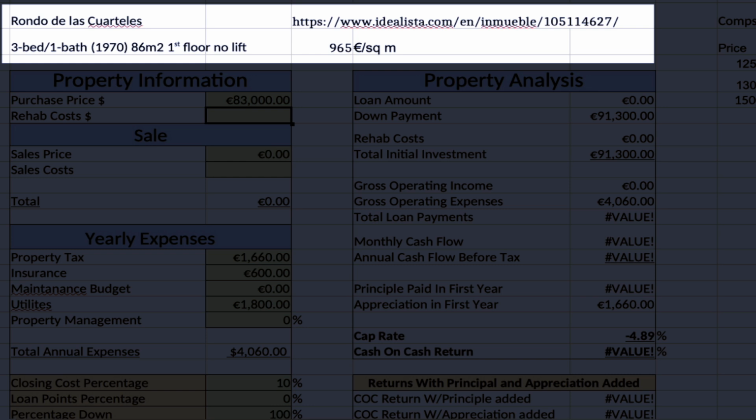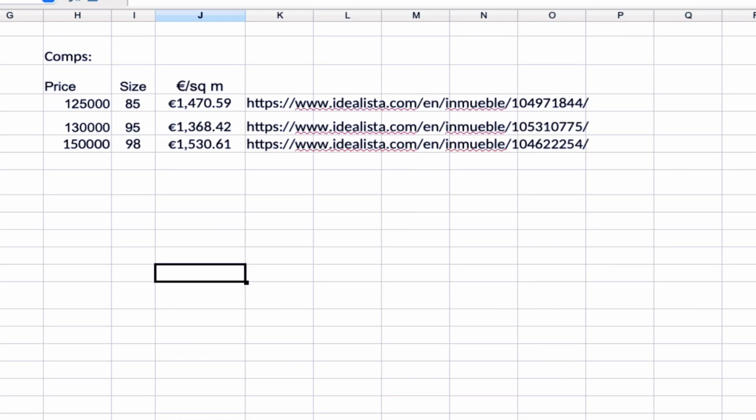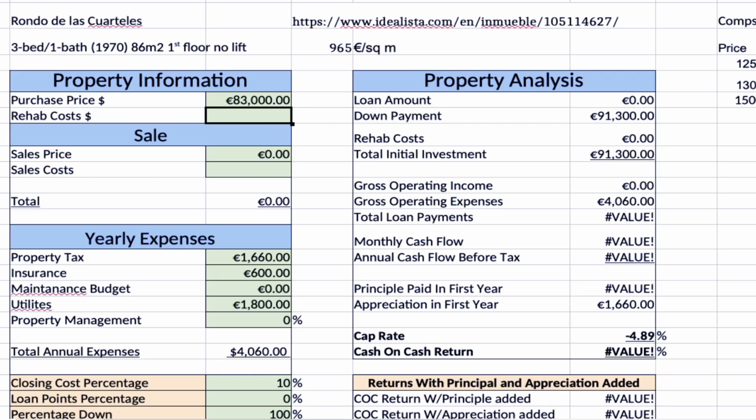I also calculated the price per square meter because that's just a basic way we can evaluate how this property compares to the other ones around us versus just price on price, because if one's much larger, that's not an accurate comparison. So we have our comps over here. We found these 3 different ones. They're all roughly similar in size. They're quite a bit more expensive per square meter, which is good. So we know our purchase price is €83,000. We're not going to worry about negotiating that right now. We just want to look at the numbers and see how they play out.